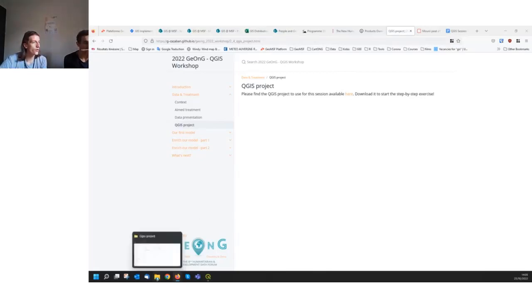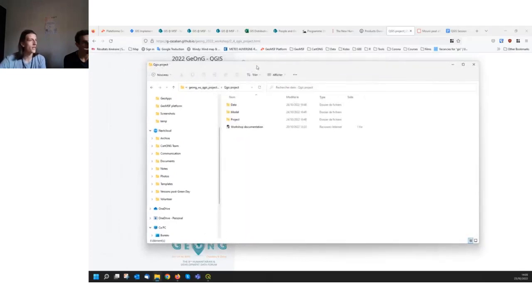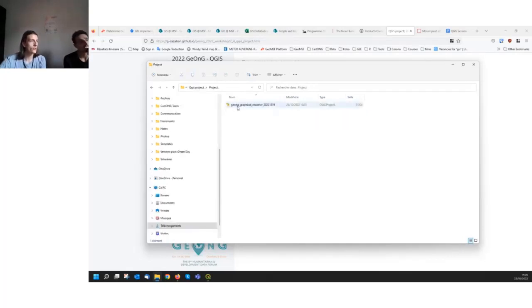So just quickly before I start presenting a bit the context, in this folder that you may have already opened, you will have some data sets, some models. It will be kind of the correction of what we will do today. And then you have the projects. There is only one, so you can already open this project for later. This is the QGIS project we will use to create our data model, our graphical model.